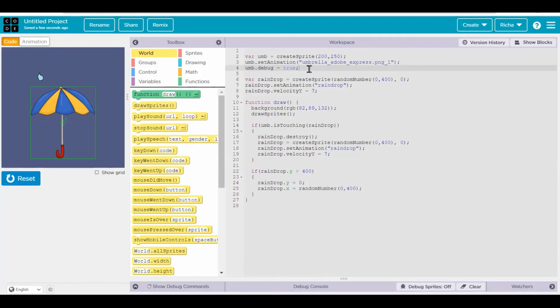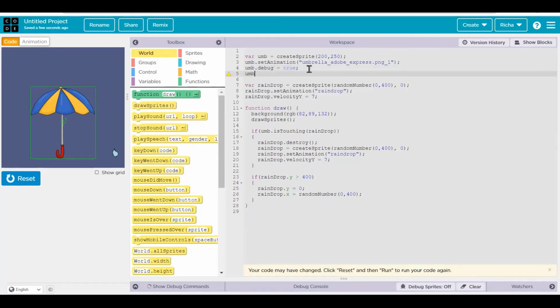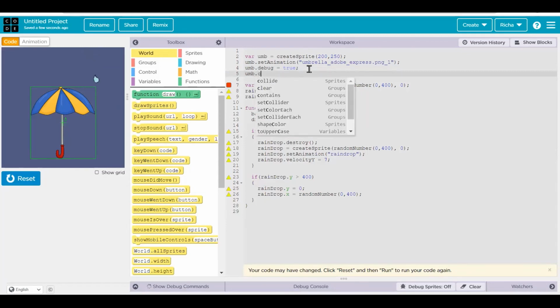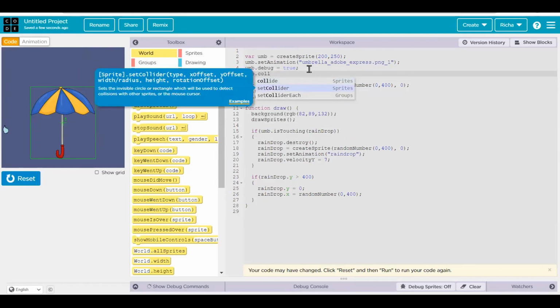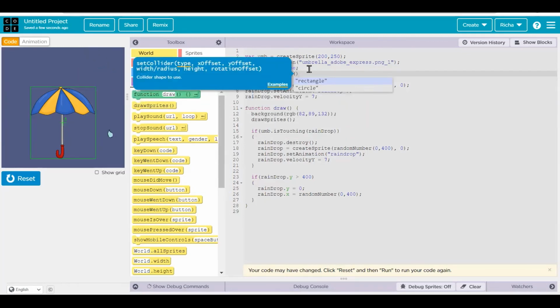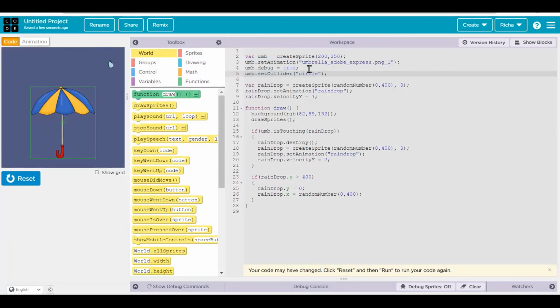To change the collision boundary of any sprite, the command is the sprite name dot SetCollider. Here we can set the collider to either rectangle or a circle. As you can see here as well, we can set it to two shapes, rectangle and circle. By default, it is always rectangle. So now I am going to set it to circle and see what happens. You can see now this umbrella is surrounded within a circle. It means its collision standard is now circle.